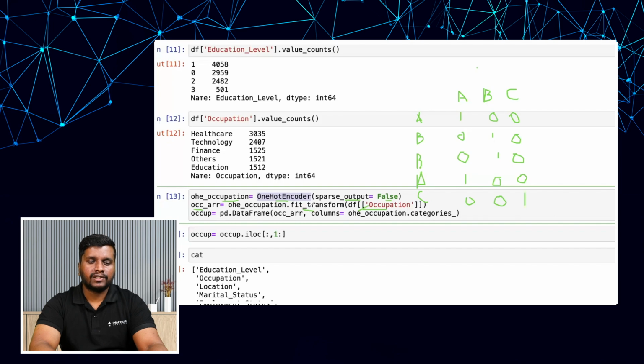And then once we do it, we get an array which is one-hot encoded, and from that array I will create a data frame. So I will create a data frame called occup using pd.DataFrame, and the input data will be the occup array. And for columns, we are using OHE occupation dot categories, which means from this one-hot encoder which we are using, we are getting the column names. Now what are these column names? These column names are nothing but A, B, and C for our data. If the data has A, B, C as categories, these categories will uniquely become the columns for that array.